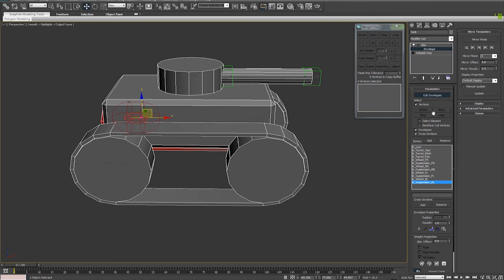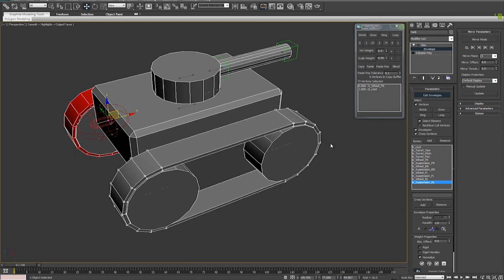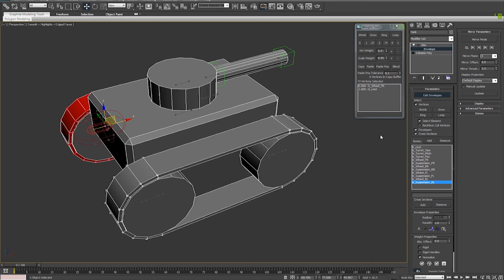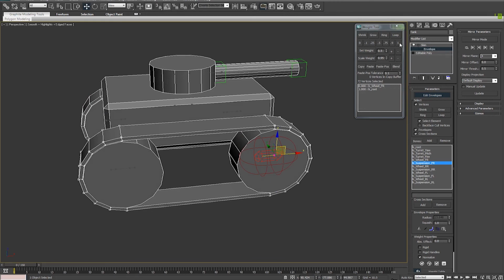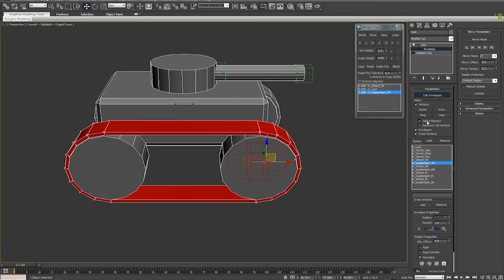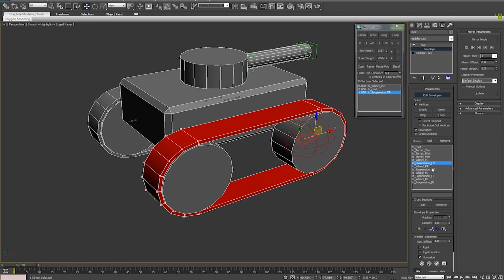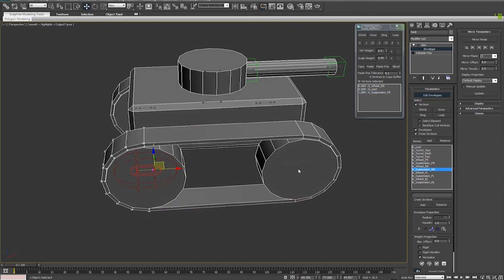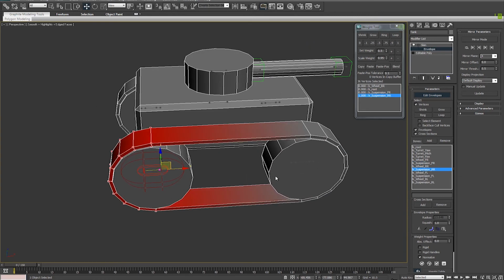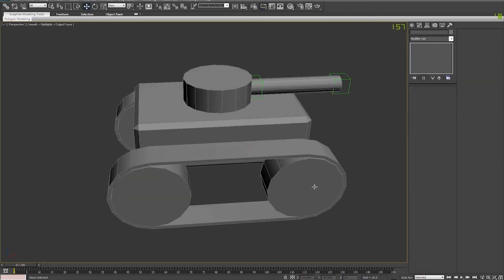So select by element, select the entire tank track, not that one, this one. Right, and we want to go for front right. Front right suspension bone, skin weight, unselect select elements, and then find the rear right suspension bone. Skin weight that. There we go. Everything is skin weighted.